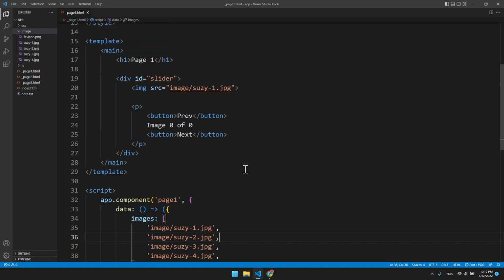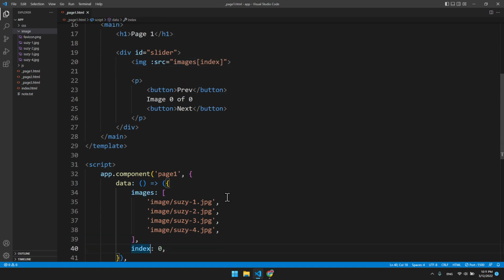So right now, let me go back up to here. We're going to make this source become dynamic. So I'm going to supply a colon in front. So inside, it's not going to be hard-coded text anymore. It's going to be a JavaScript expression. So I can say that I want to take from the images array, but the index is this one. So that means images index 0.